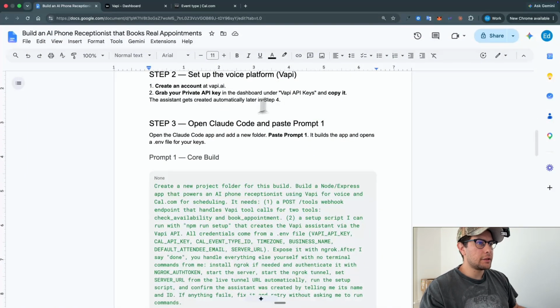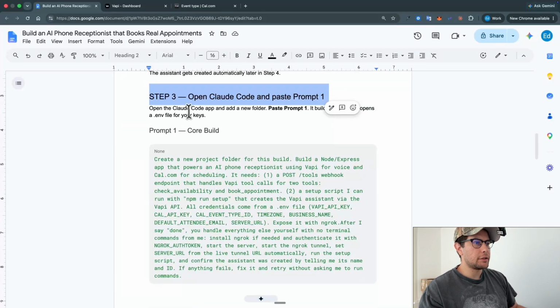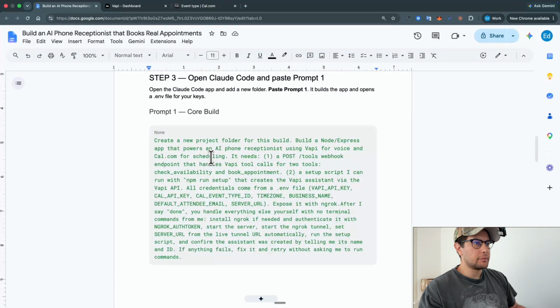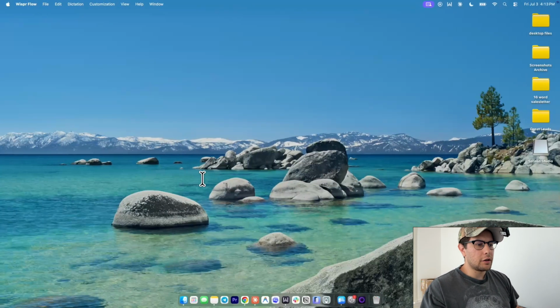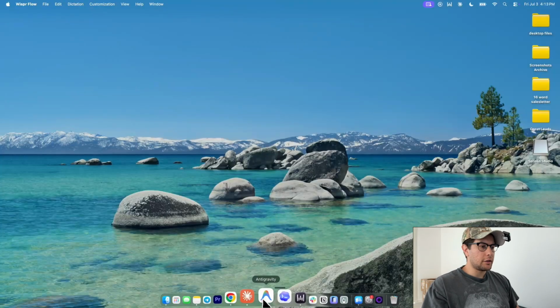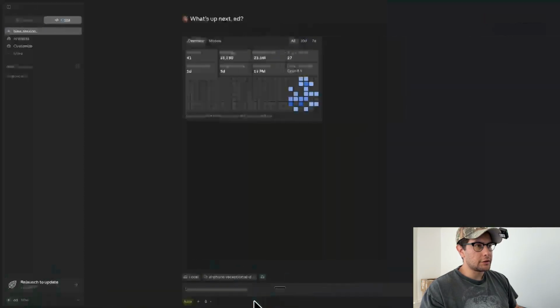Now the next thing is step 3. You're going to open Claude Code and then paste this prompt in that I have here. So if you don't have Claude, obviously get Claude, and then I would download the desktop app as well, so you can just kind of access it from down here.